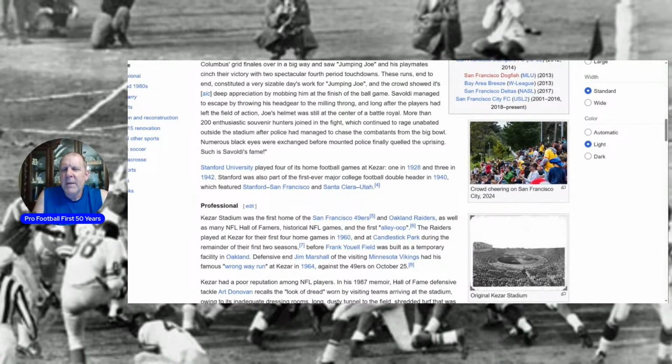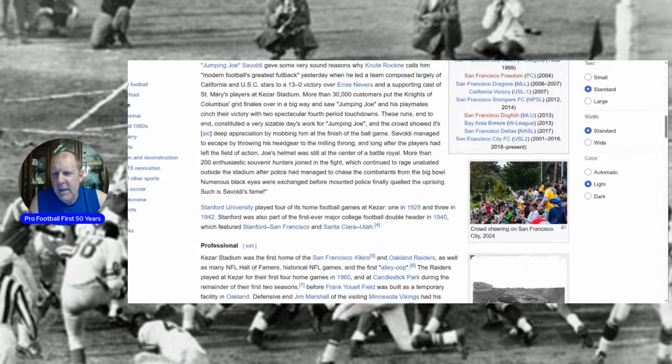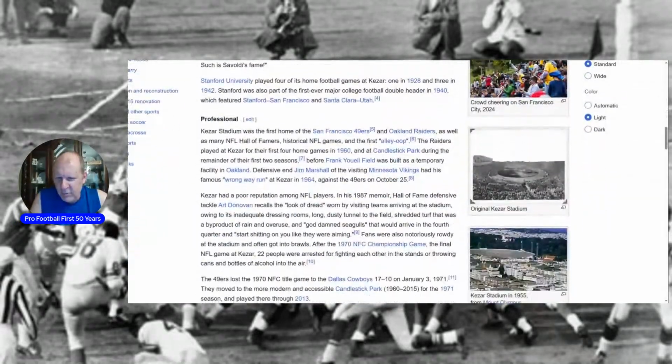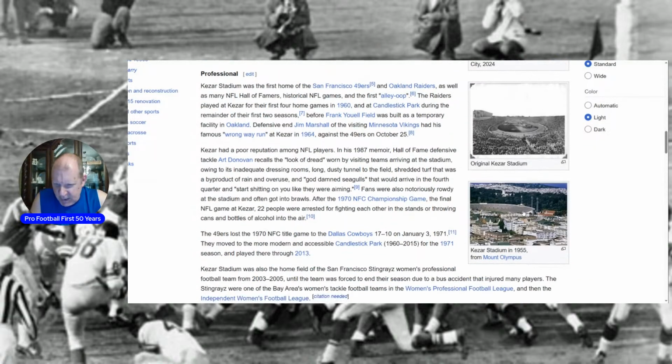Now, the original stadium's been knocked down, but it still lives today. So they got pictures of it. Here's the original Kezar Stadium, right? Here's Kezar Stadium from kind of far away. Oh, actually, from Mount Olympus, 1955. Beautiful shot. Wow. 70 years ago. Look at that picture.